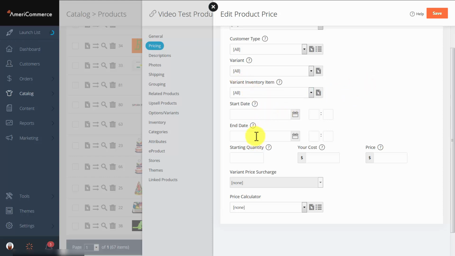Start date and end date, that just means whatever date is in here, that is when this new price will take effect, and whatever date is in end date, that is when it will stop taking effect. And also, if you do this, it'll make a slash through the original price. So let's say, for instance, our price was $100 and we made an advanced pricing matrix for $50. If we put a start and end date, that $100 is going to have a slash through it, and then the $50 will be displayed.